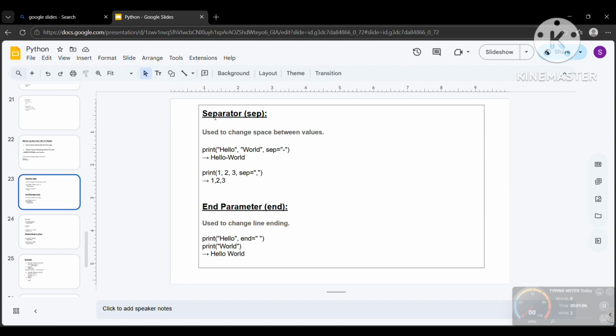Wait a second, let me show you. And I'll also discuss the separator. Before that, you can see here how it works. I have tried to print hello and world here. So print hello world will print hello world. After that, we have 1, 2, 3. So it printed 1, 2, 3 like this.